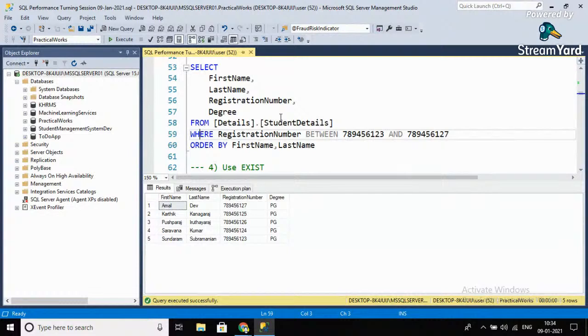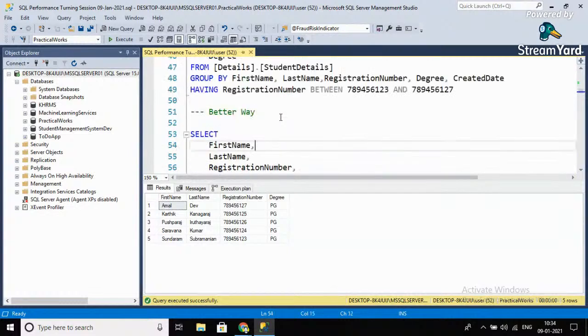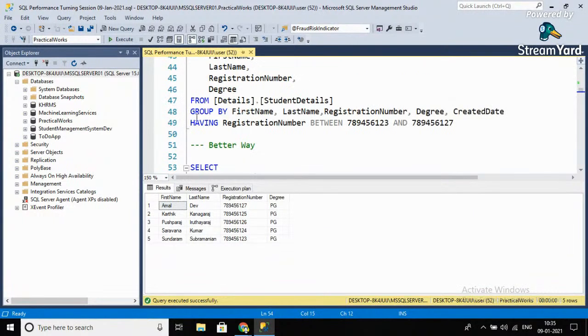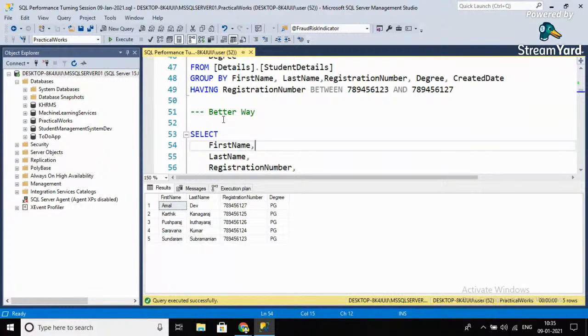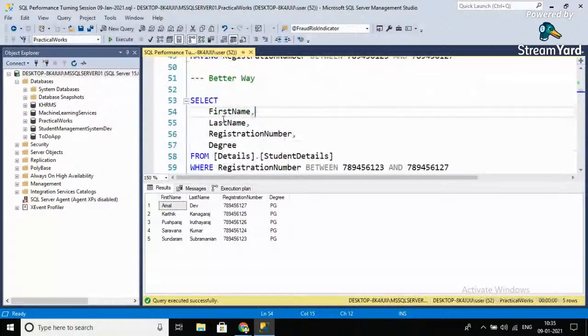Here I have applied GROUP BY, so that's why I'm grouping my results by first name, last name, registration number, degree. Obviously, if you are going to use HAVING, definitely we have to use some aggregate function. So I never approach GROUP BY or HAVING for doing primary filters. The better way is always to use the WHERE clause.